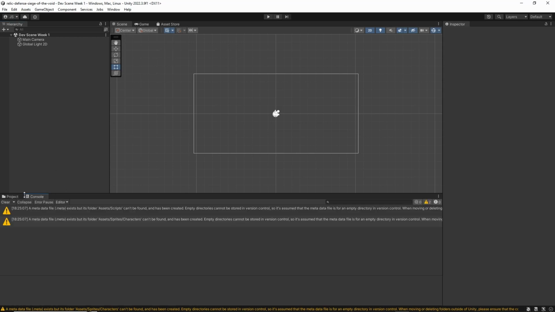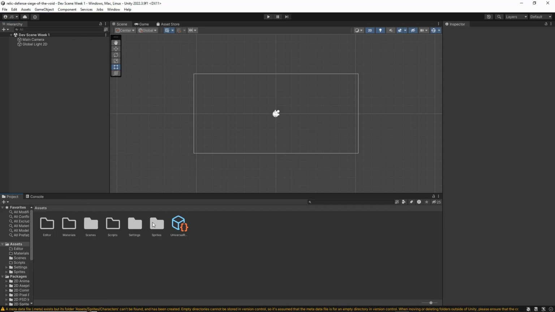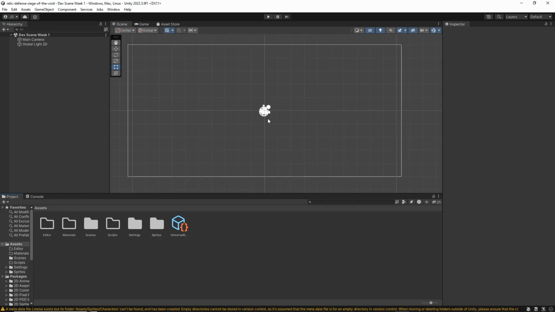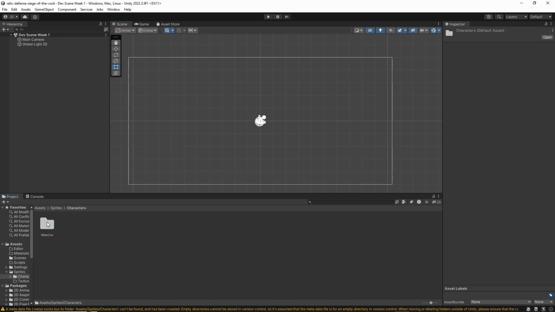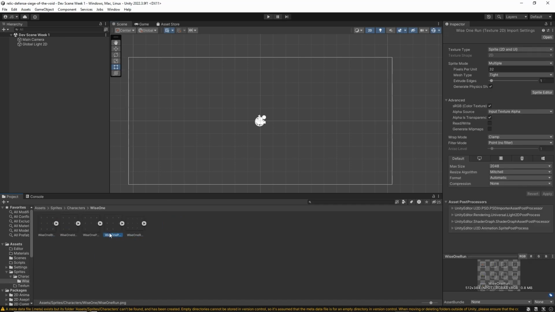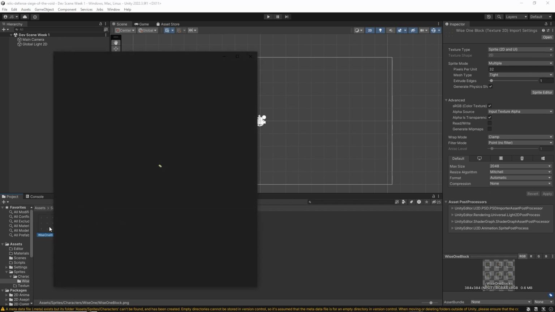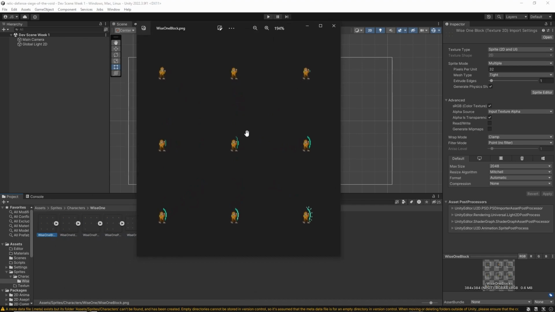So, first thing is we want to get something in the scene, something to work with. If we go to sprites, characters, one, we have a bunch of images that we want to use. When you import an image in the inspector, there's a few values. This is a pixel art image. If we double click this, we should be able to see it.